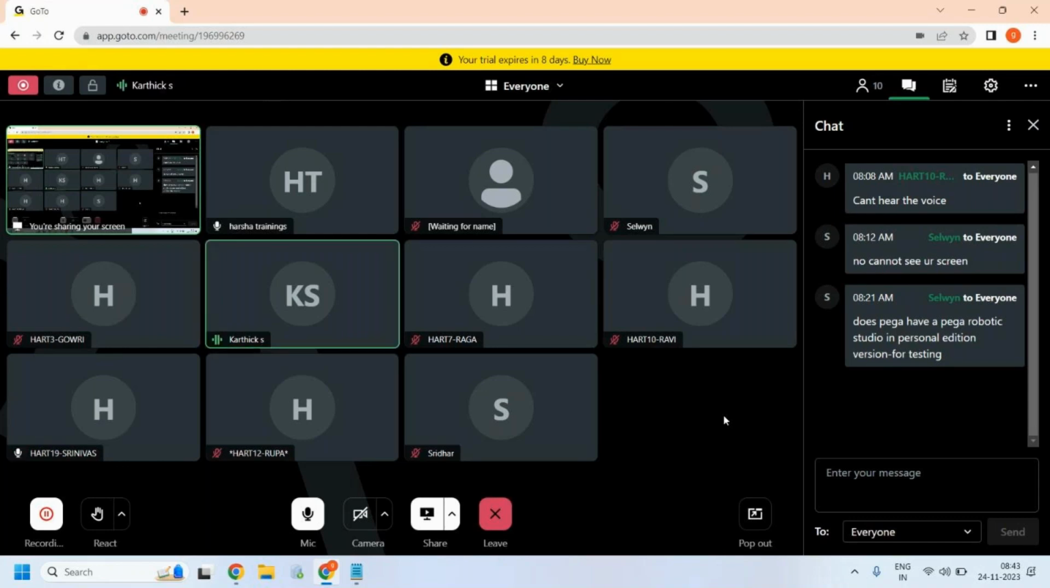Hi. I was going through this course content, and in the duration, like 20 days or 1 month, how much will be learned? I mean, how far will the development in Pega RPA go?